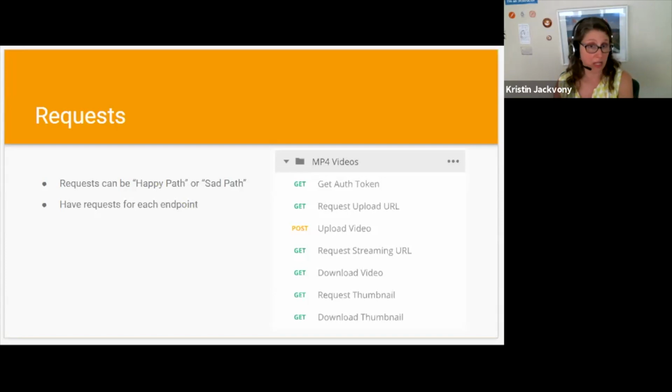We have a nightly security test that we run on our API where we are checking all of our different endpoints to make sure that they're all secured properly, and it turned out there was an endpoint we didn't know about. So that's very important, to have requests for each endpoint.